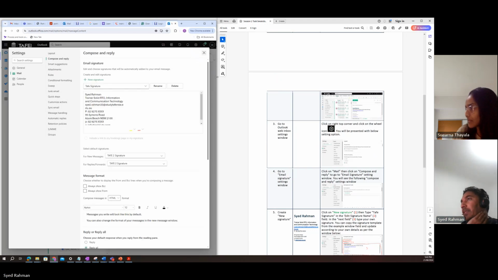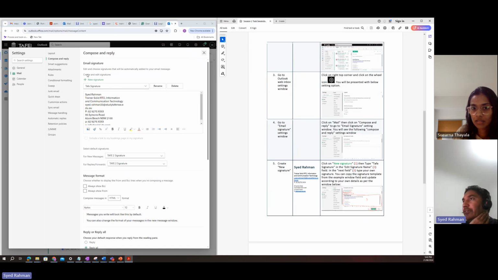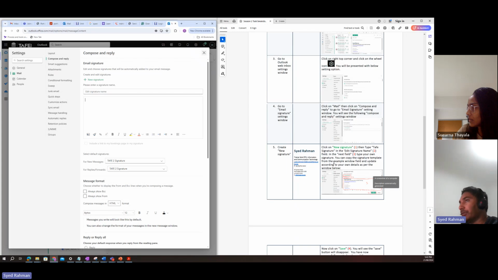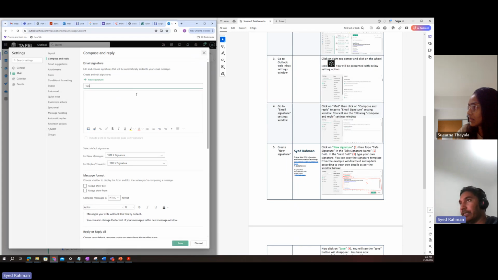Once you click on this, you will see there is an email signature window there. Under this, if you click on new signature, I already have a signature created, but for this exercise we're just going to create a new one. So I'll create a new signature, and as per the screenshot, the first thing I need to do is enter the email signature name. I'm going to call it TAFE signature.